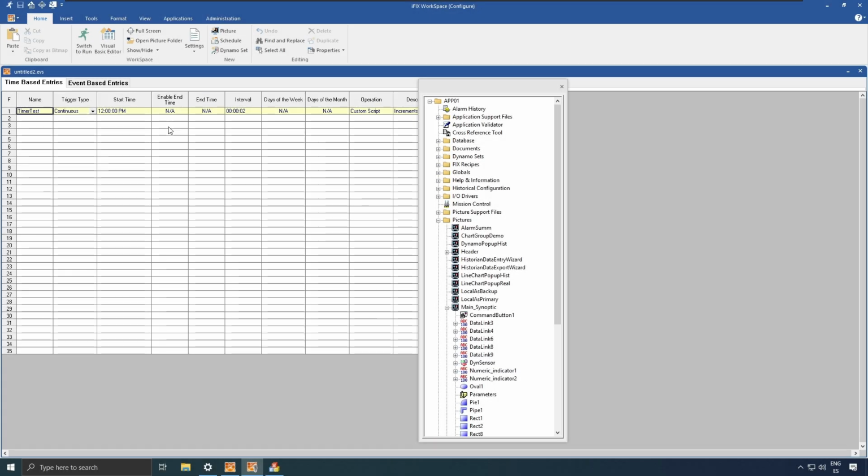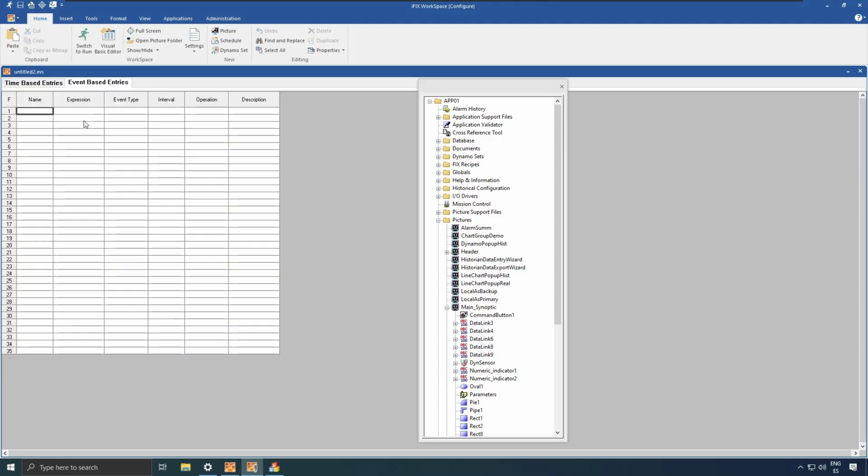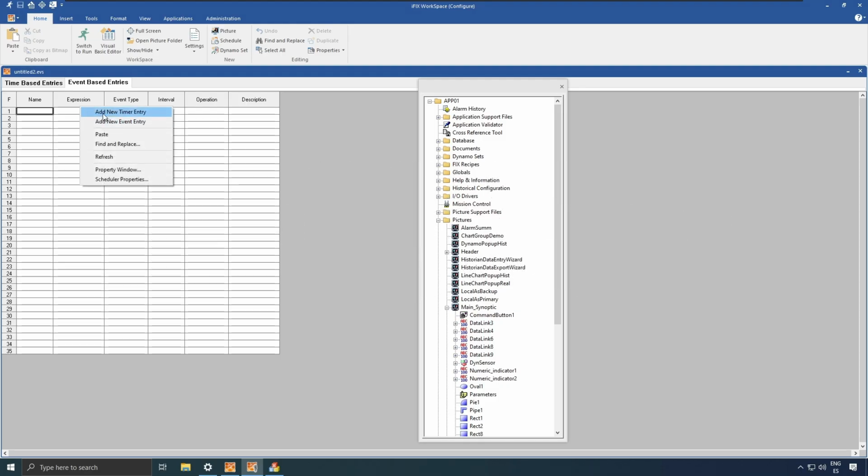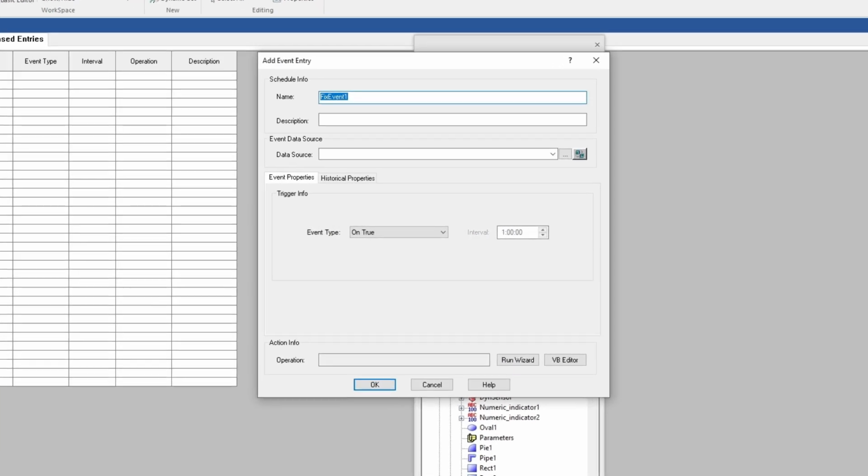Now that we have seen the example of a time-based task, let's look at the event-based case. Our goal will be to reset the variable we previously used as a counter to 0 when it reaches a value equal to or greater than 5 and a second digital tag is true. To do this, we will add another entry, but this time we will select the event-based option.